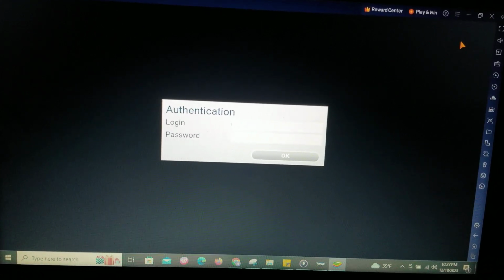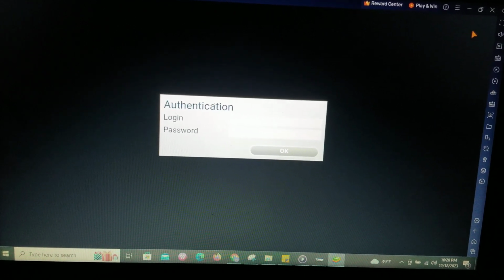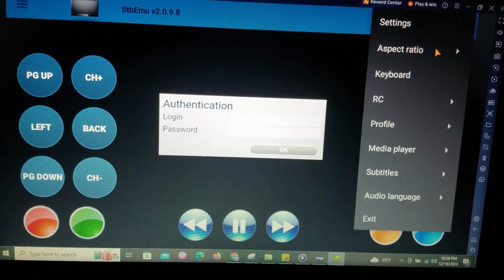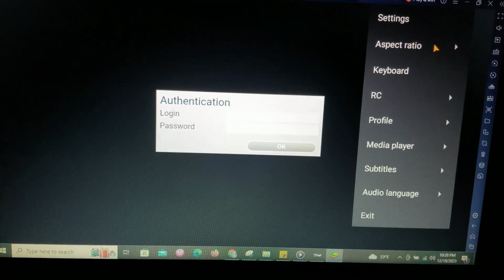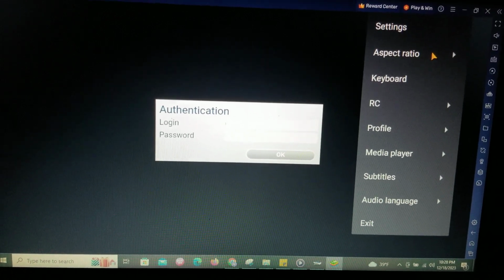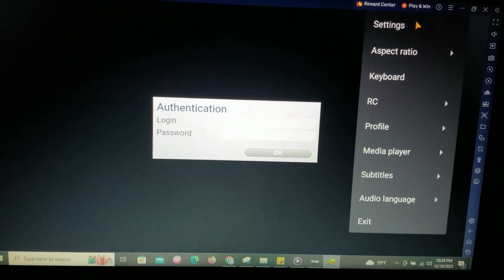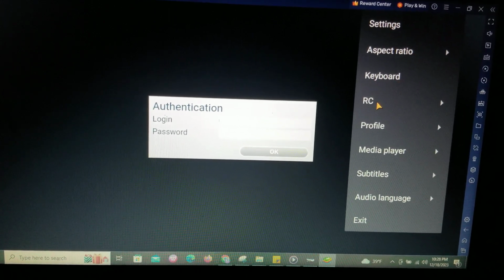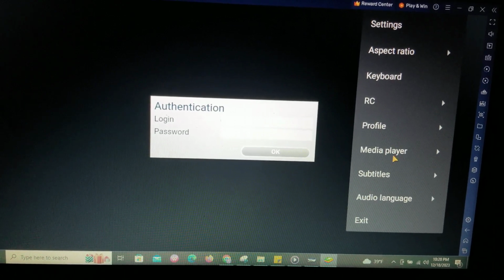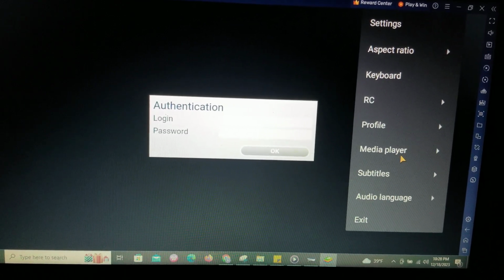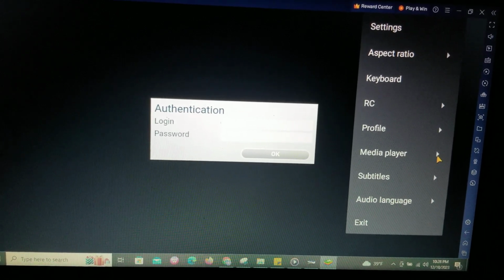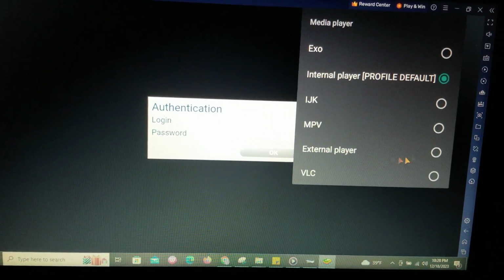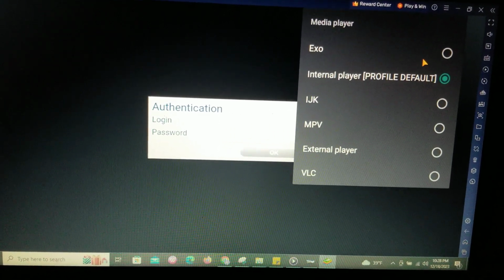Once you do click on it, folks, you would see a navigation pop up on your top right coming up with the background. On this navigation pop up, as you could see, we have a couple of options on the top right. We have settings, aspect ratio, the keyboard, RC, the profile, and media player. As I mentioned, this is where we want to go. When you click on media player, just click on the triangle towards the right, and then boom, it takes you to the options in terms of what type of players we could choose.